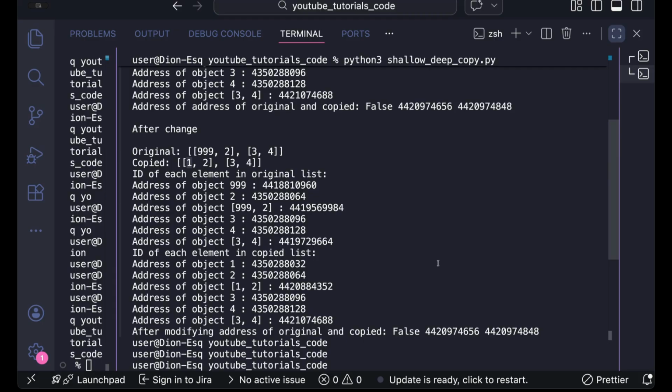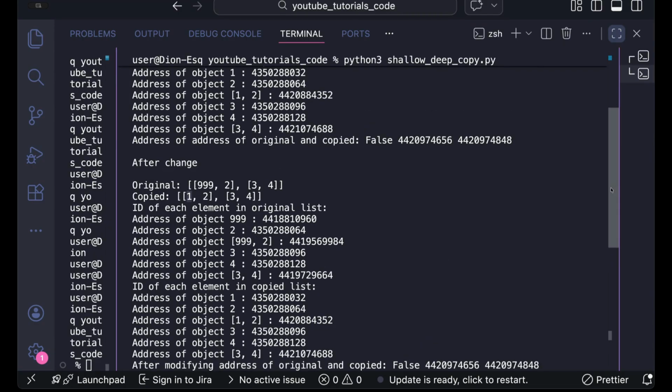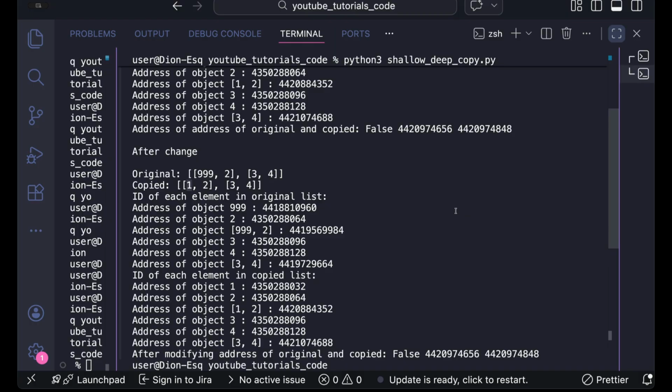So if you are interested in such simple topics, I would say it's not very difficult, this is the basics of Python. We must be using this in projects, and I will show you more on shallow and deep copy as soon as I create more projects.